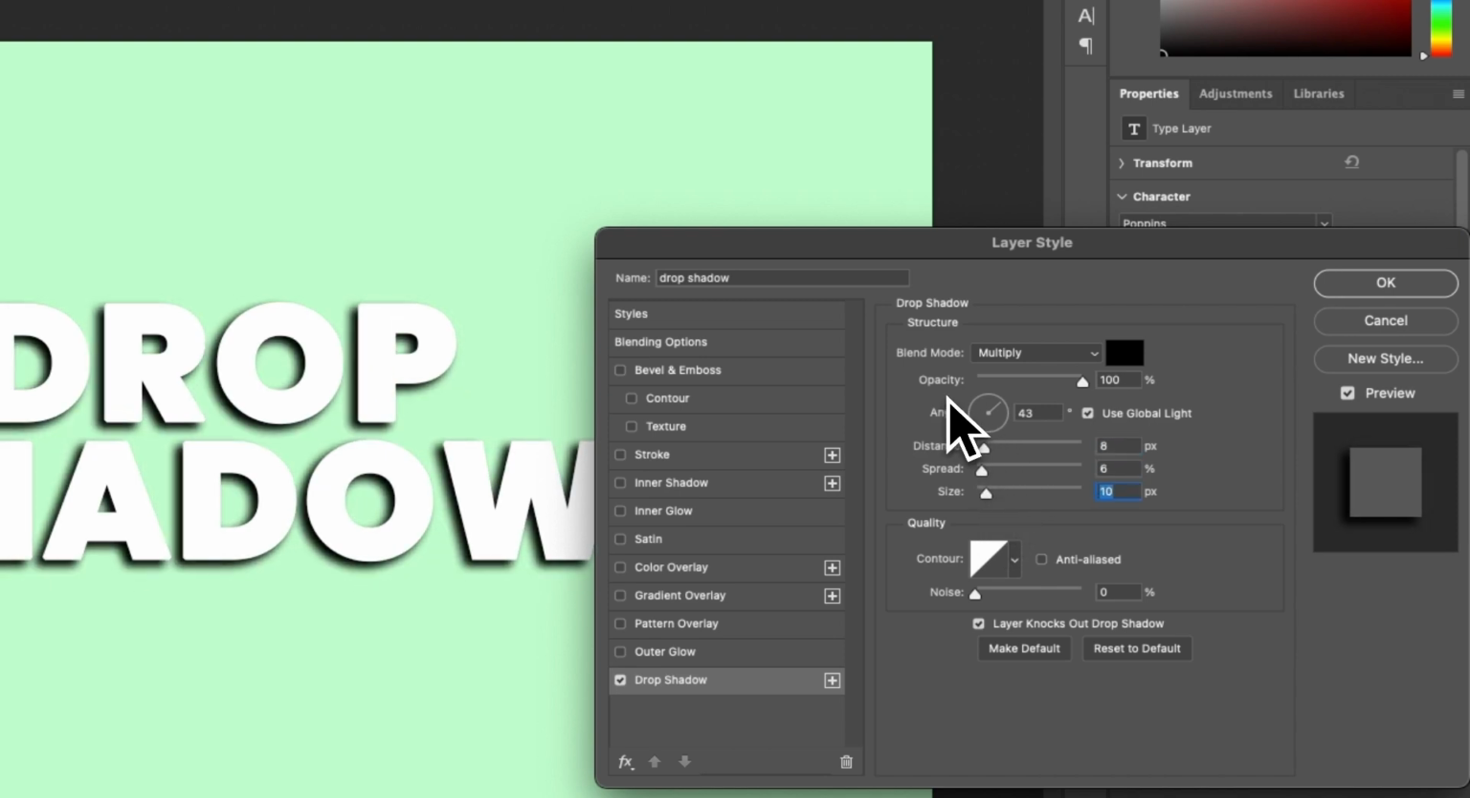With that configured, come up to opacity, and this is where we can change the opacity of our shadow. So if you want a more subtle soft shadow, you can bring this slider all the way down to create that. I'm going to go for around 50-60% for mine. And then once you're happy, you can choose OK.